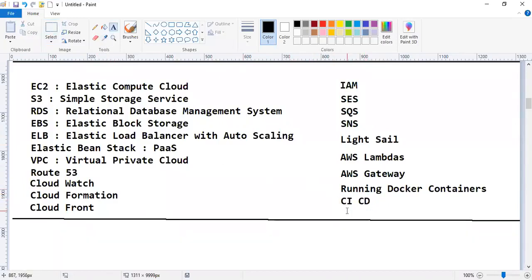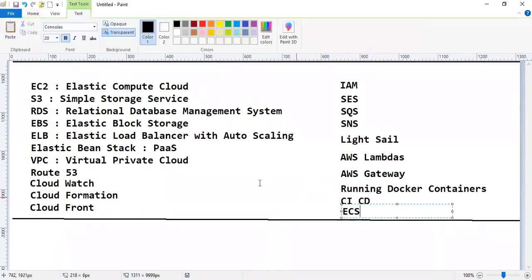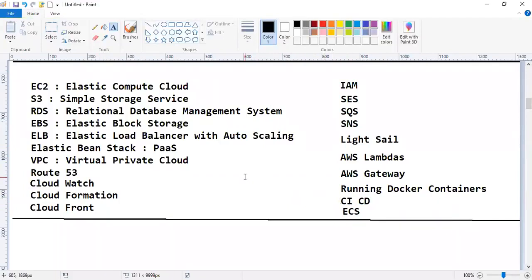ECS, people are asking. Okay, I will add that also. Elastic Container Service, that people are asking, we are going to discuss. Yeah, so many things are there: EFS, ECS, EKS. All right. First, we'll target these things, guys. If anything else is required, then we will add it.